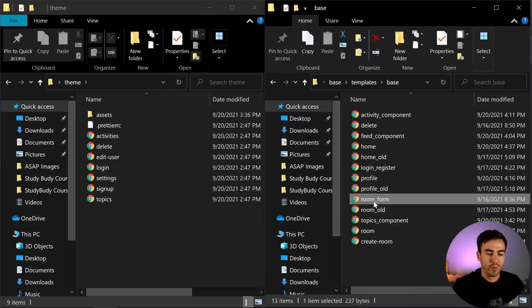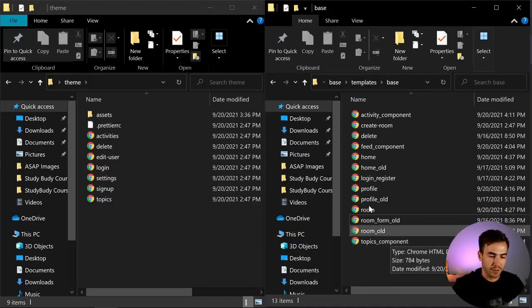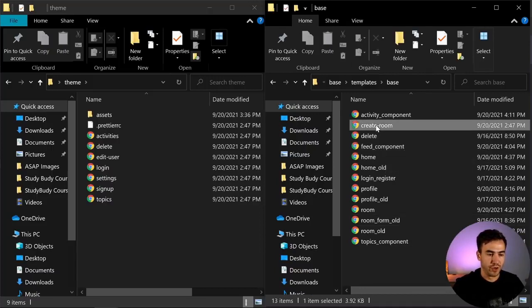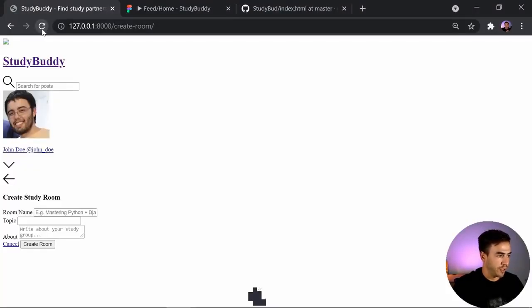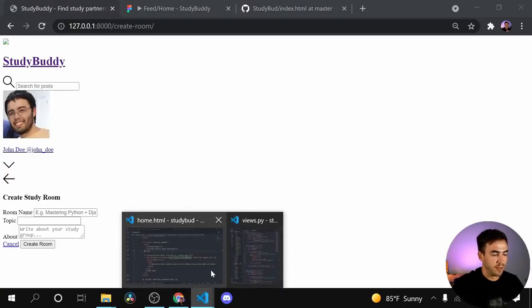So I see room form right here. Let's just change this to room form underscore old. And we'll change this create room right here to room form. So room underscore form, and that's already an HTML file. So now if I refresh it, I can see this. So we're gonna have to update this information right now.